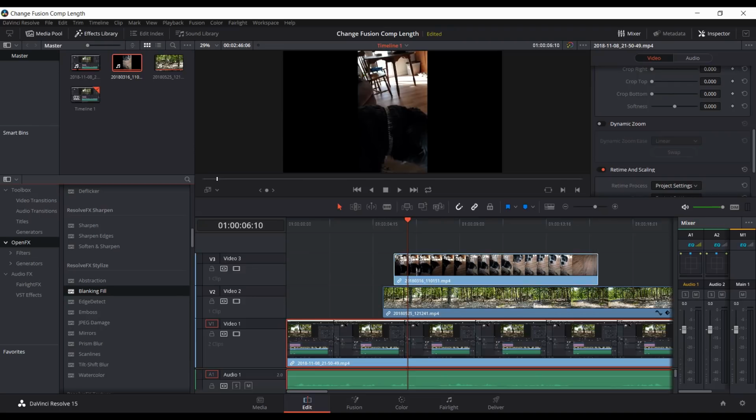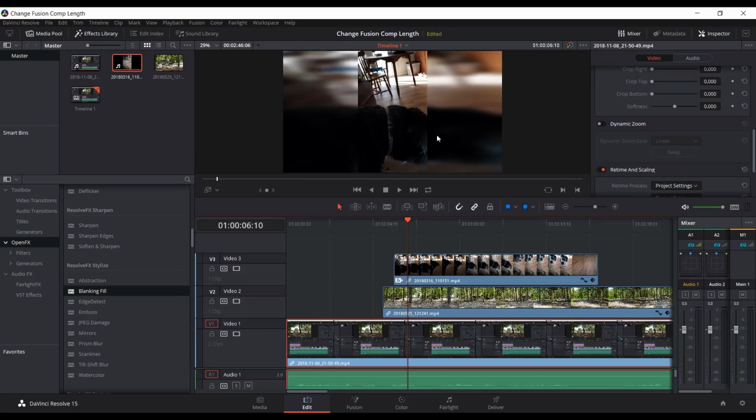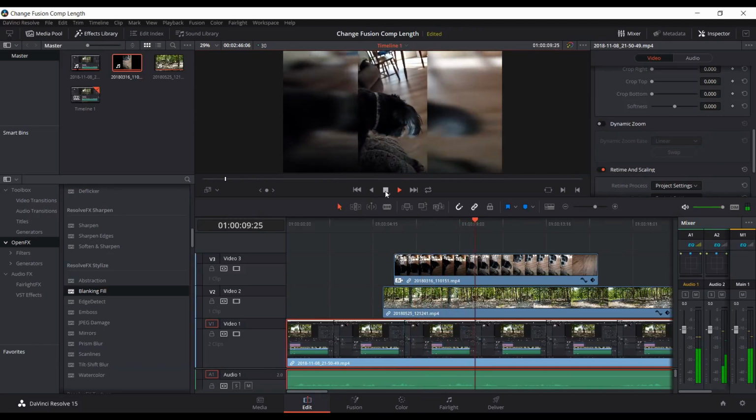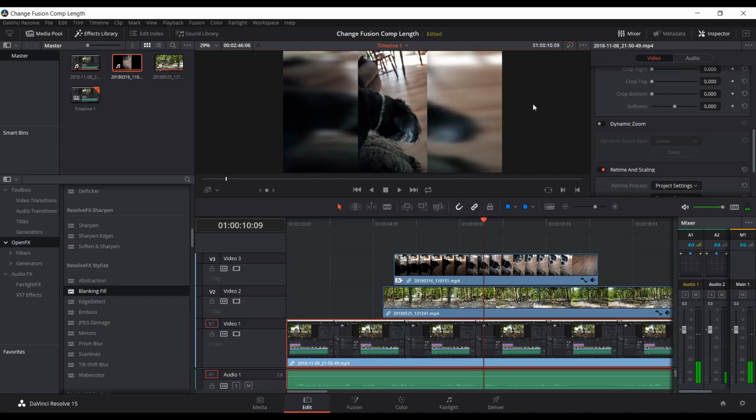So you just bring that over, drag it over to the clip, and then it fills in the sides. Then when you play it through, you can see that it fills in the edges so that it's not just black on either side. So that's the 6th new thing they've added to Resolve 15.2.